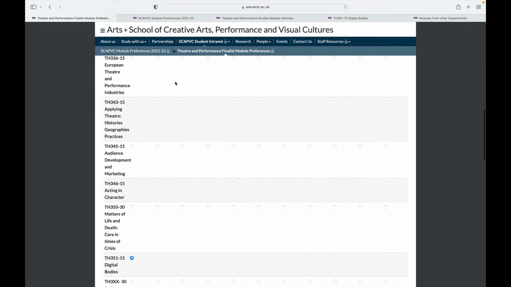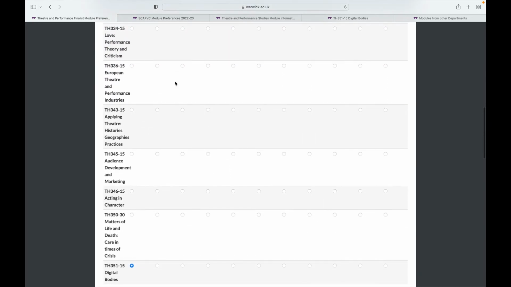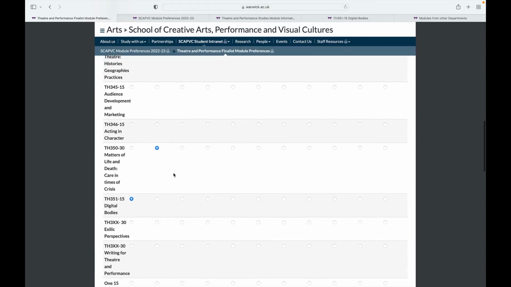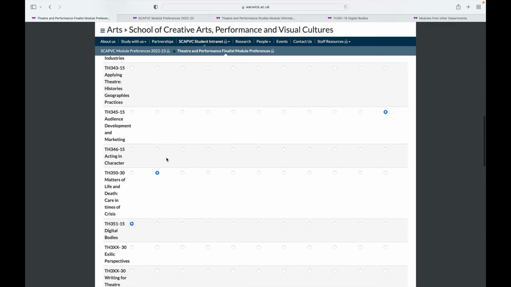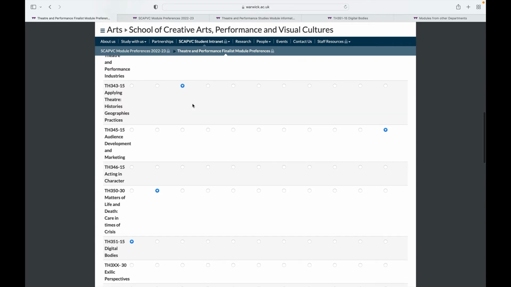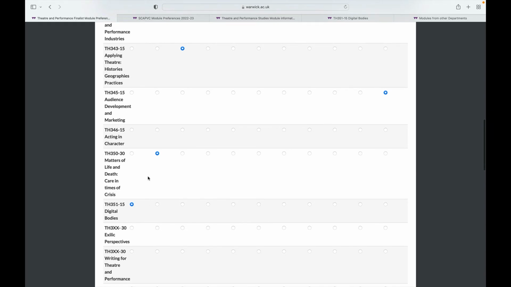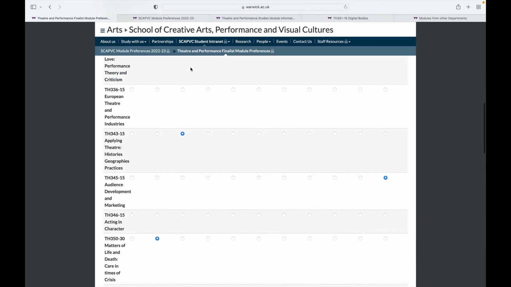So I've made choice number 1, that's 15 CATS. I've got 90 to do. What else do I really want to do? I know there's another new module, Matters of Life and Death. Again, I could go back and have a look at that, but no, that's what I want to do. So I'm up to 45 of my 90 already. And well, I know for a start, I did Audience Marketing last year, so I can't do that anyway, so that will be my choice 11. What else do I want to do? Oh, Applying Theatre Histories, so that will be my 3rd choice. So what's that? 15, 45, 60, so I've got 30 to go.